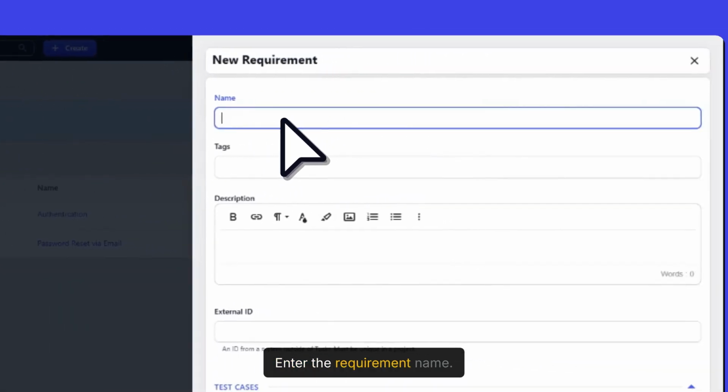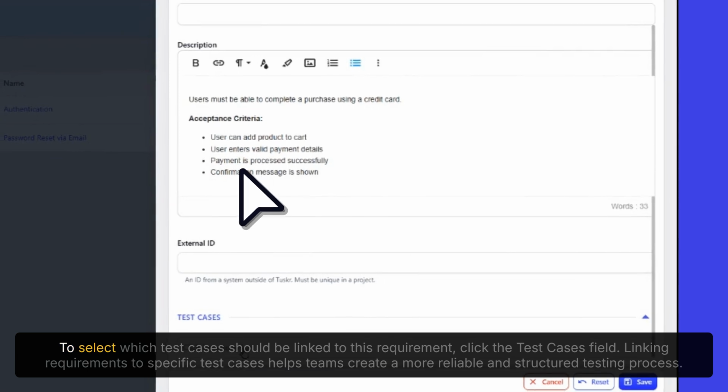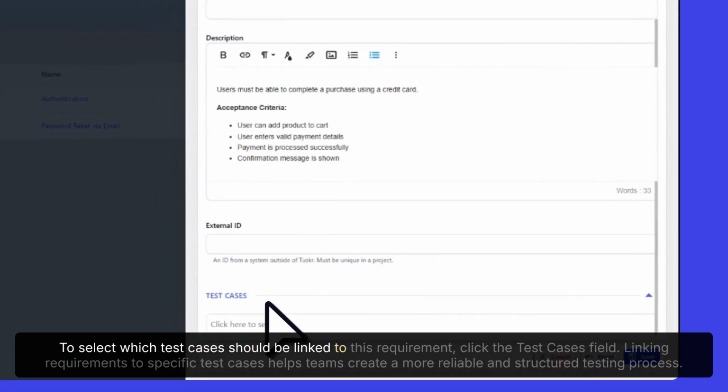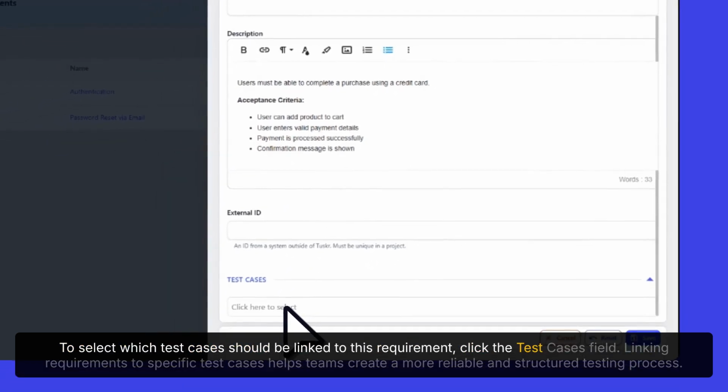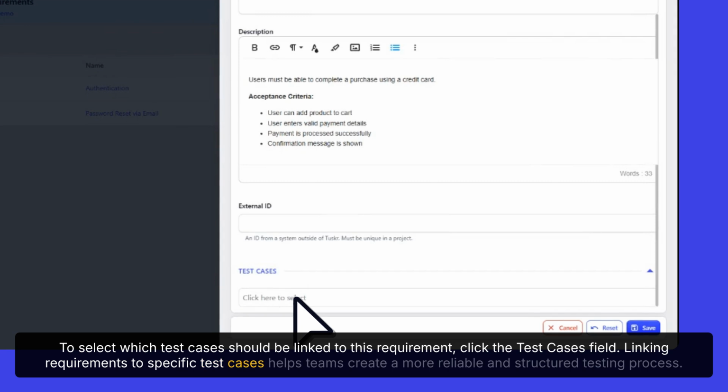Enter the requirement name. Enter requirement details. To select which test cases should be linked to this requirement, click the Test Cases field. Linking requirements to specific test cases helps teams create a more reliable and structured testing process.